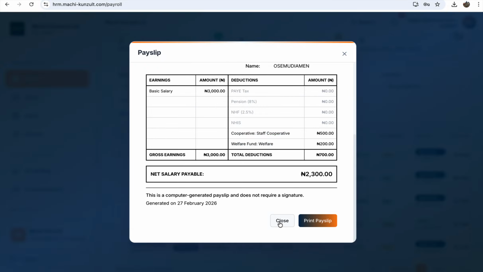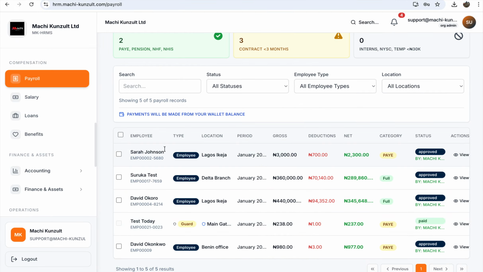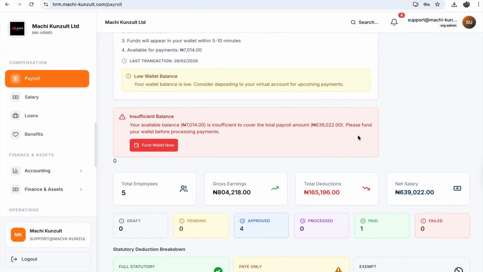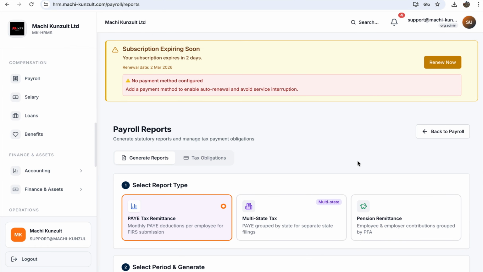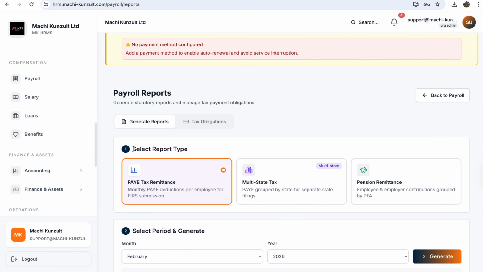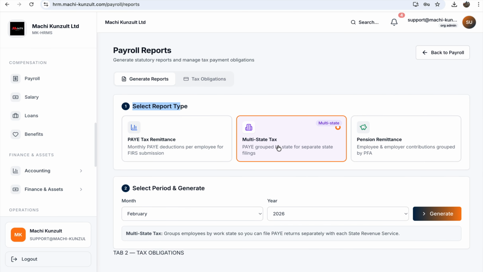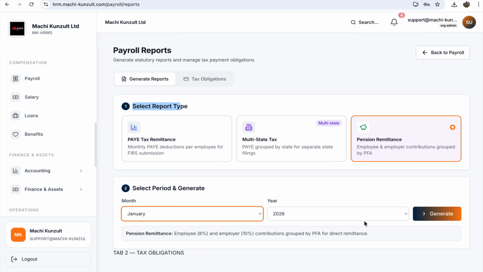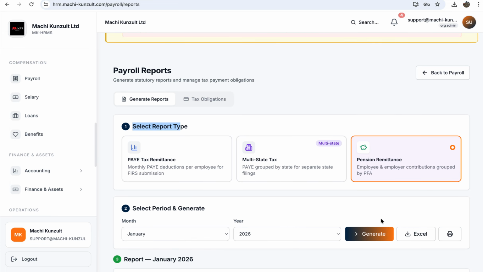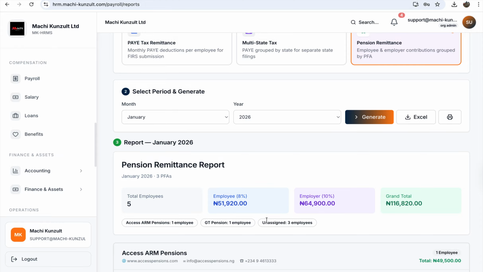And then one other last thing, which is also important, is in the report. Now in the report, you see this is already being grouped. Select the report type. For report type, you can generate any of these reports. Tax remittance, multi-tax states, group them state by state. And then pension remittance. This pension remittance is being grouped based on the insurance each employee belongs to. This is what we can see here.